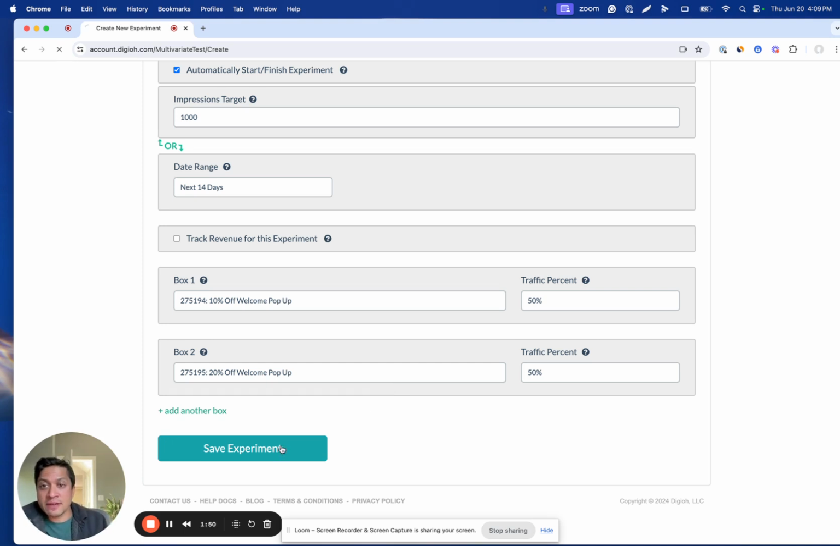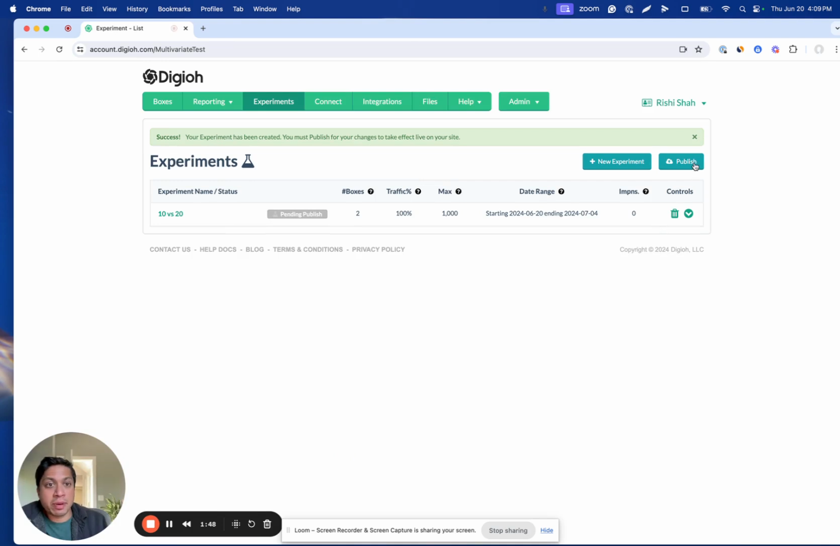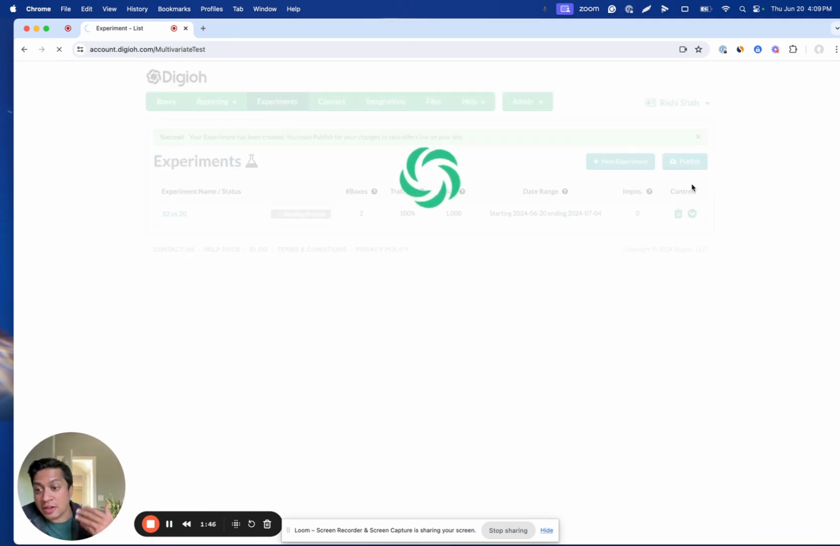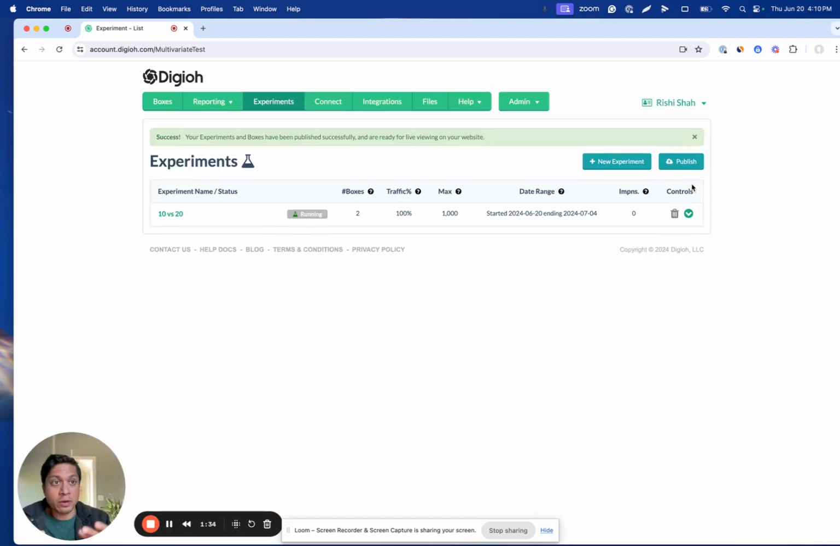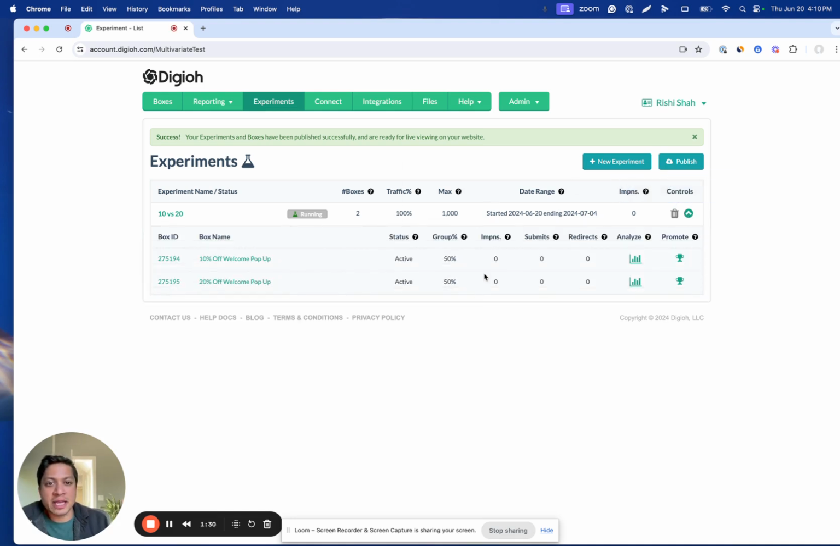Now, all I have to do is hit save this experiment and hit publish, and it starts going live immediately. There are a few things for a creative to be live. One, it has to have our rules, which are our conditions for when it should fire. I have this set up to be a welcome pop-up, so it shows up right away on the page. Then when it's running, you can see in real time the number of impressions, submits, and redirects. If you're GA authenticated in the Digioh account, you can click here and see the revenue as well.